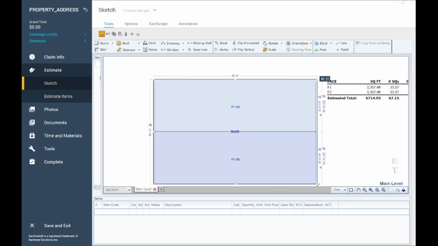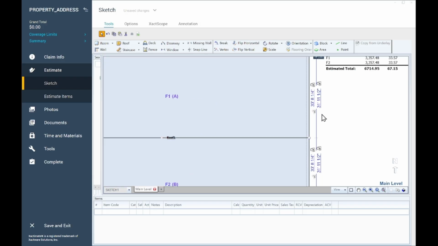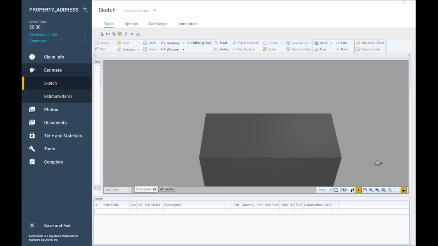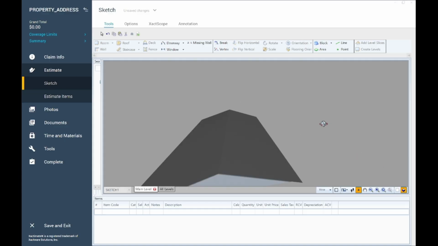So if you do press your roof, and you have your roof and you start to drag it out, and for whatever reason you pick the wrong roof, you can right click and it'll delete it. So next we want to go over how we adjust the roof measurements on here. So we click this little tab to the bottom right.